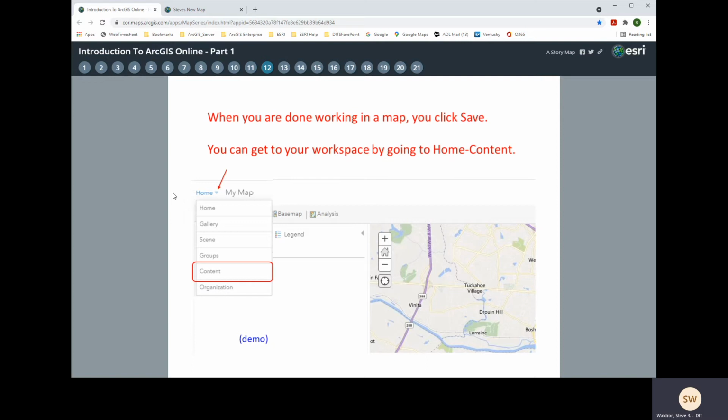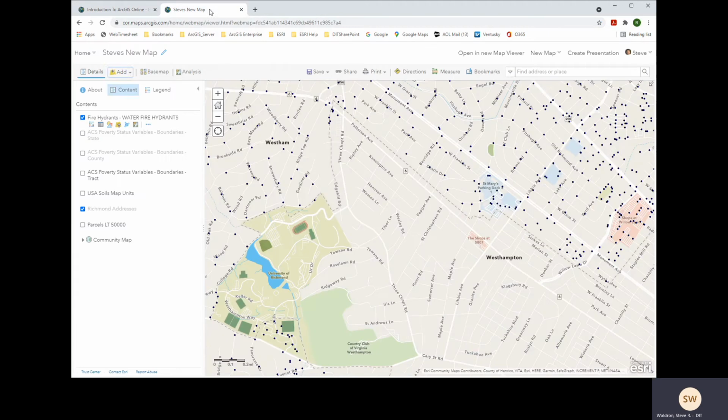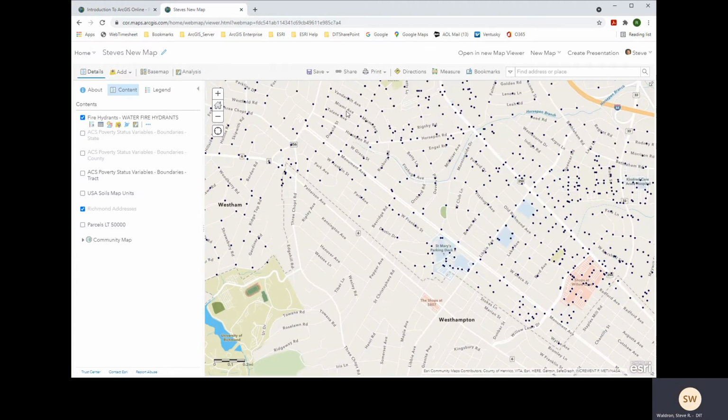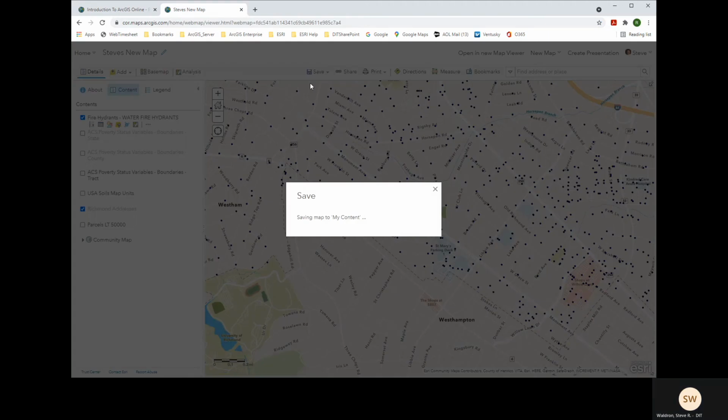So what I want to point out to you is when you're in your web map, in order to get back, on the top left corner, you'll see the home button with a little down arrow. And it presents you the same menu items you saw across the top of the page when you first logged in to ArcGIS Online. So you're never really lost. You can always get back to your workspace by clicking there and then choosing content. So let's go back to my web map. Let's say I'm done. I'm going to hit save to save my work.